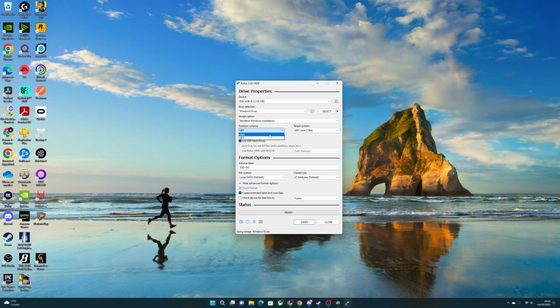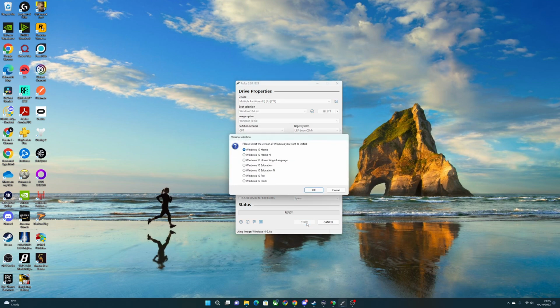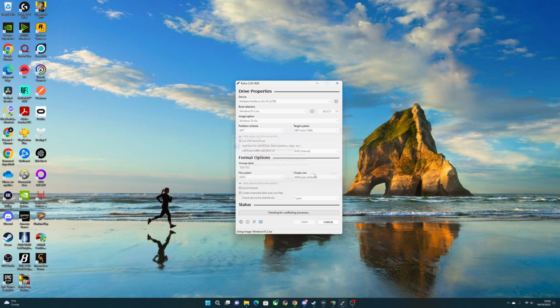Set the partition scheme to MBR or GPT. It doesn't really matter what partition scheme you use here, but it is important that you change the image option to Windows To Go. When you hit start, you'll get a couple of extra options here. If you don't want to be bothered with the privacy section, tick the top section there, and then you can just leave the bottom one ticked as well and accept the warnings and start your installation media.